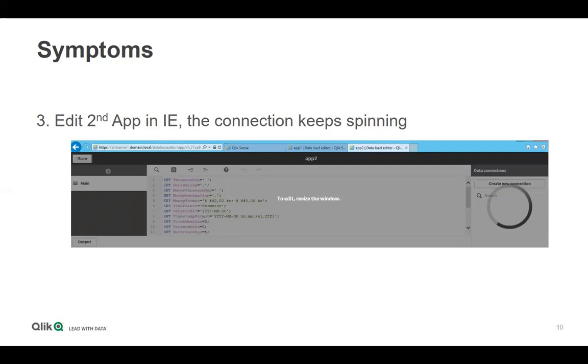Now you open another app in a new tab, but within this same browser. And you decided to launch the data load editor as well. But you will see this connection list keep spinning and never loaded. This happened in IE only. Okay, these are the most common issues we've seen in Qlik Sense.